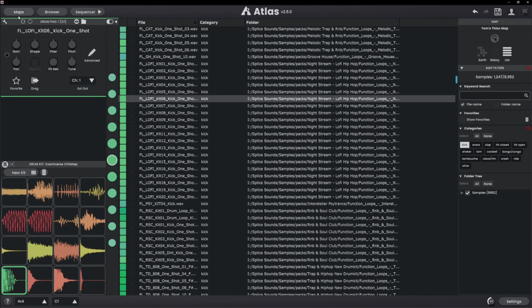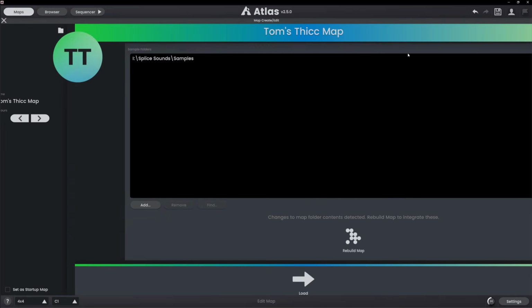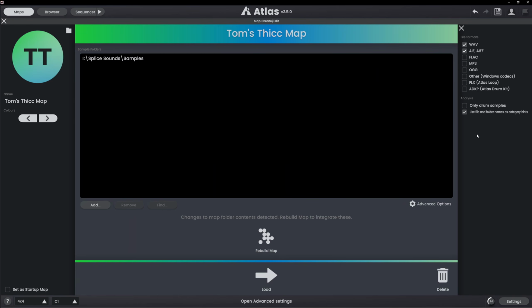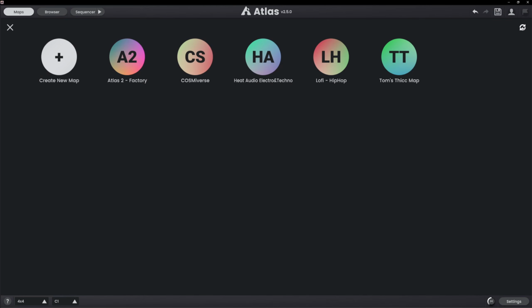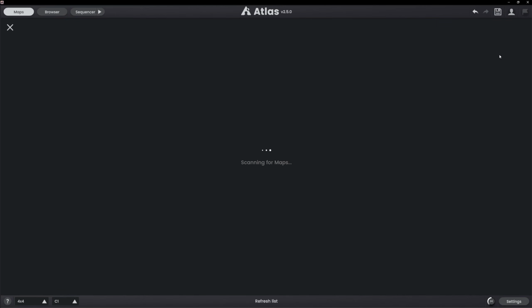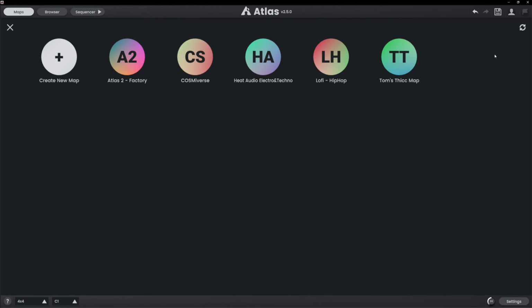If we jump over to our maps, I'm just going to open up one of these. You'll see that under advanced options, use file and folder names as category hints is now set to default for new maps. So I always had this ticked anyway. I found it had better results, but now this is always going to be enabled. Also, if I close this down, you'll see we have a refresh button. So if you've added new maps from your browser or your expansion manager, these will show up here.